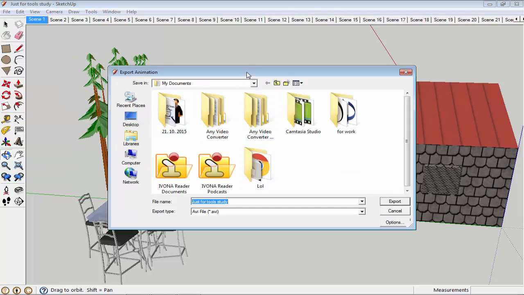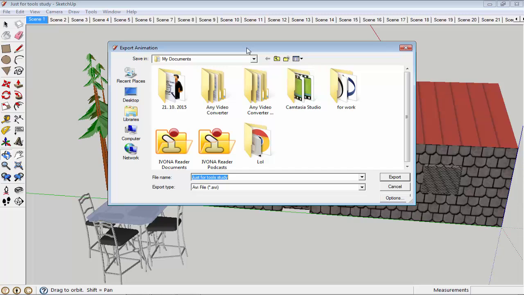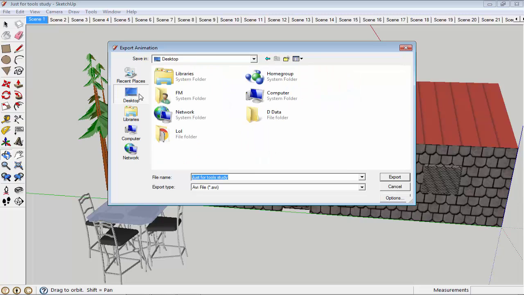Okay, when you click on Animation, you will have this type of window. So I will click on Desktop, or I can create a folder in my documents. I will create a folder on desktop, and I will name it Google Sketchup.